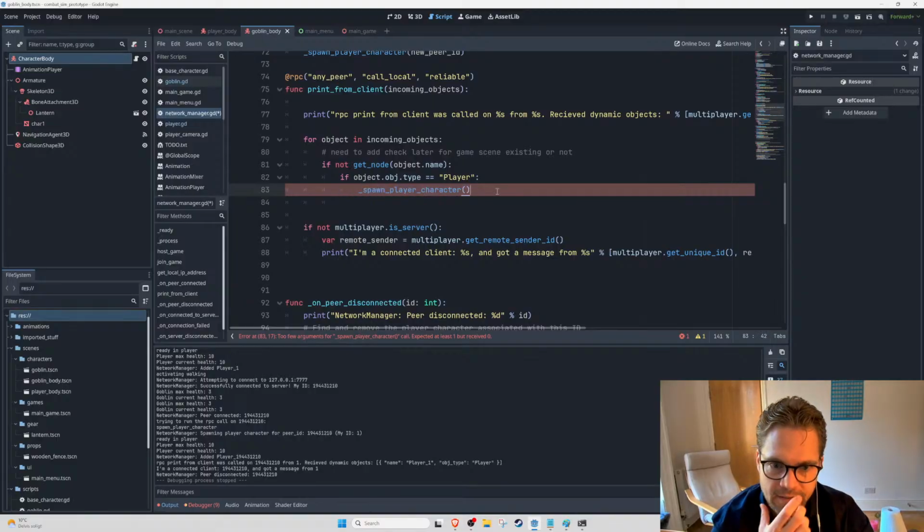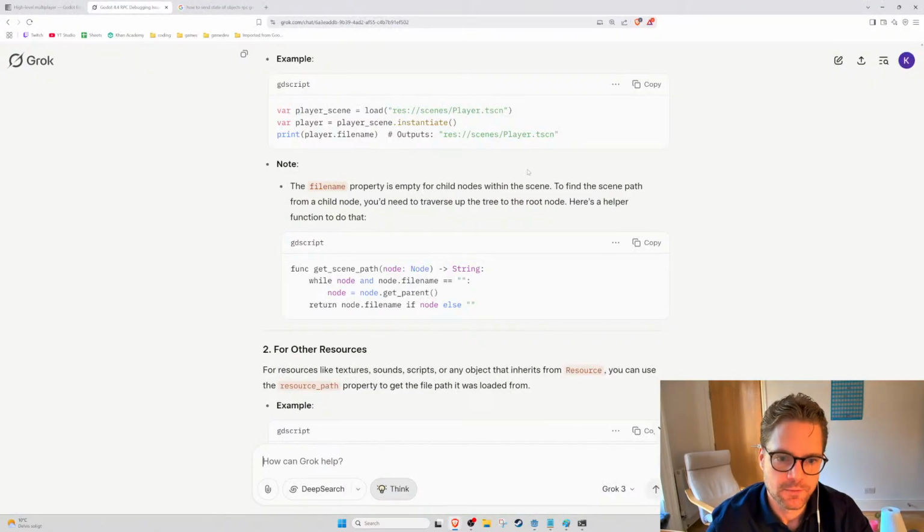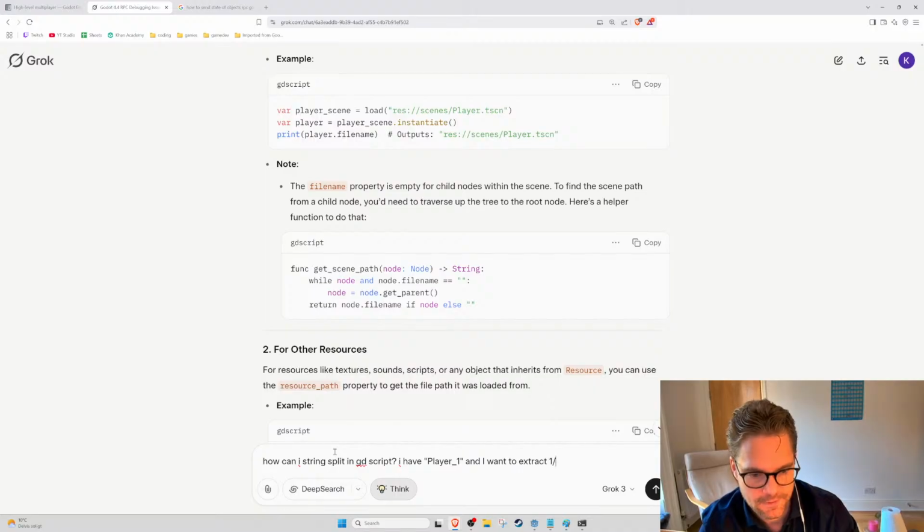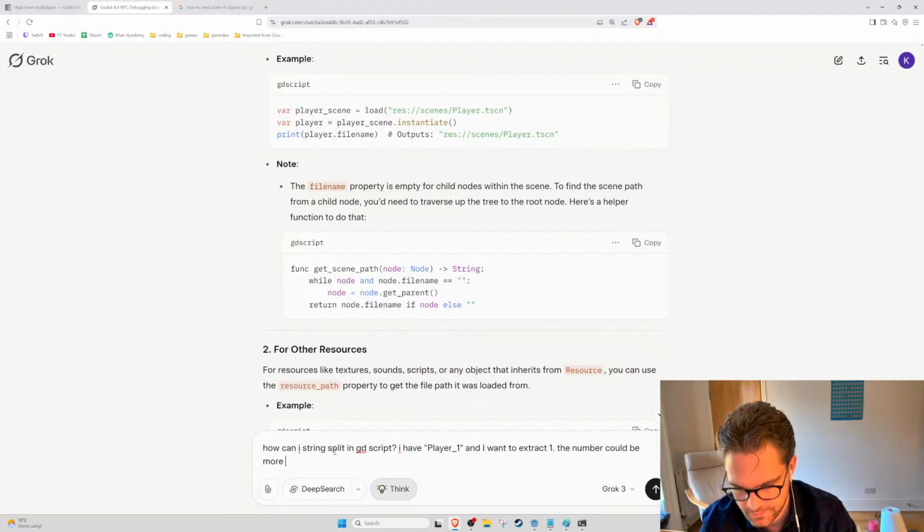So how do I get the ID out of here? Need to do a string split. Can I string split in GDScript? I have player 1 and I want to extract 1. The number could be more digits.